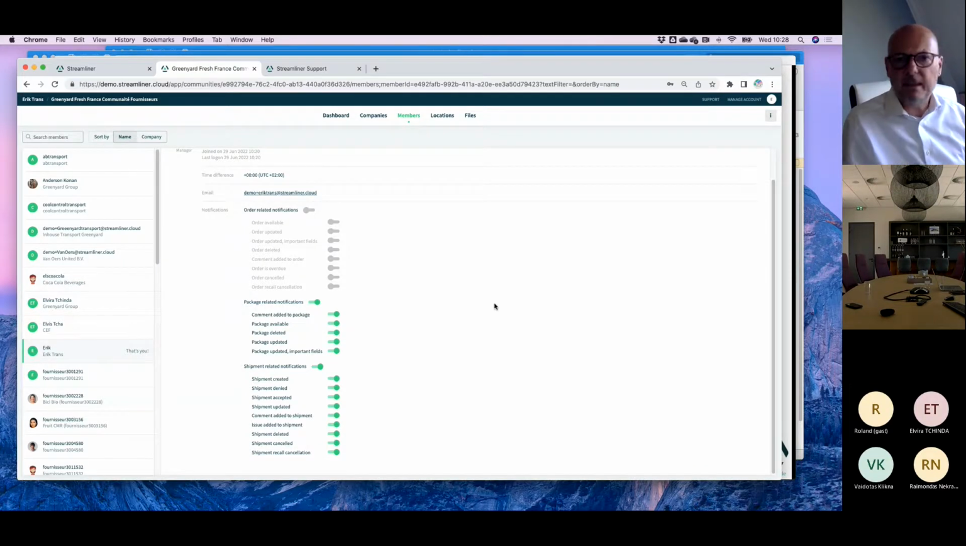So Streamliner can actually flag you when a package is, meaning Elvira sends you a new transport to do. It's like, please go and pick up something and deliver it there. That's what we call a package. So we will actually notify you when there is a new package, meaning you will get in your email a ping saying, hey, there's a new package, which you need to book a slot for.